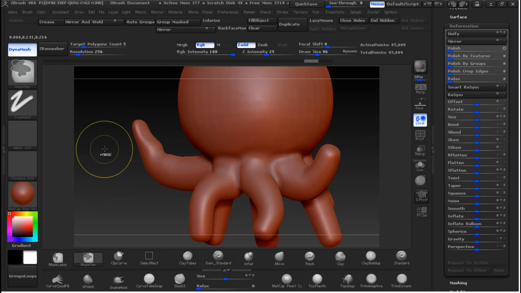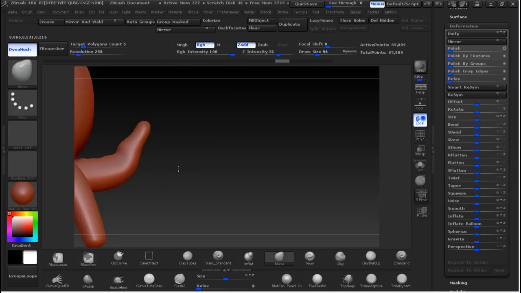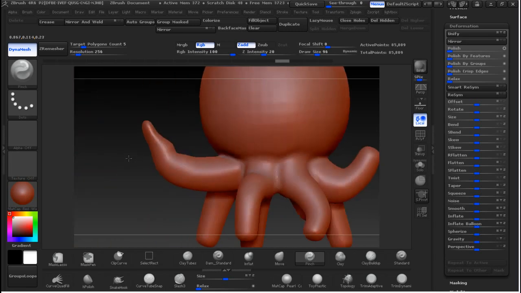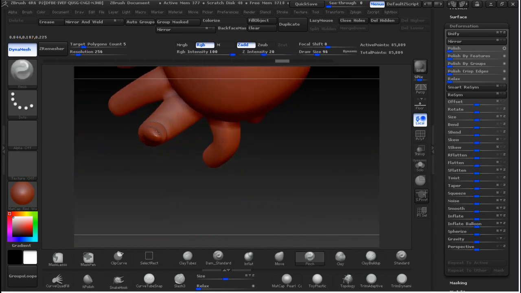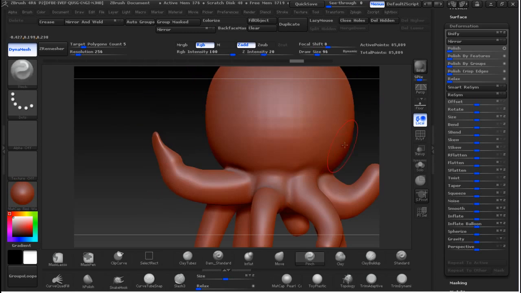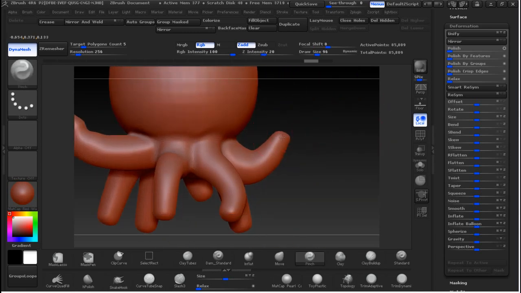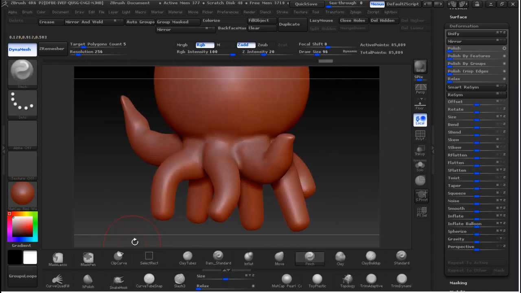Control C. I believe I did something weird over there. For that we can use pinch. Let's pinch. Let's do the same with this one. There you go. Looks way better.